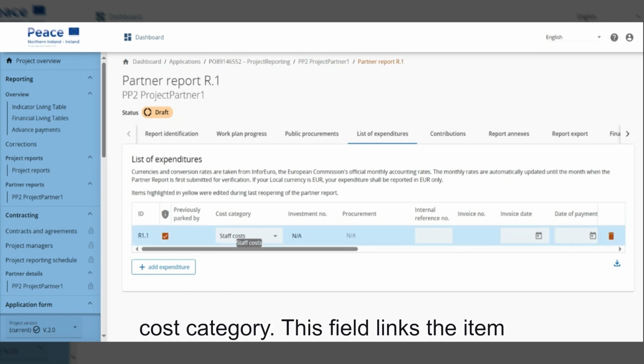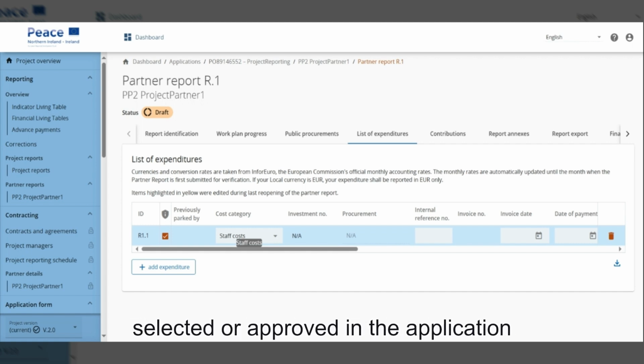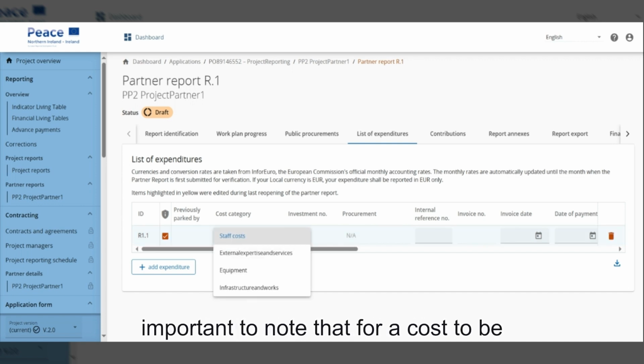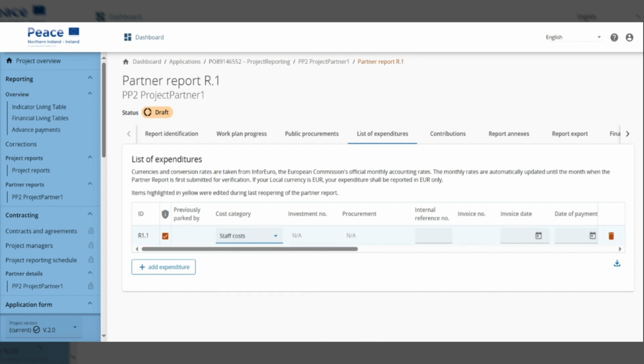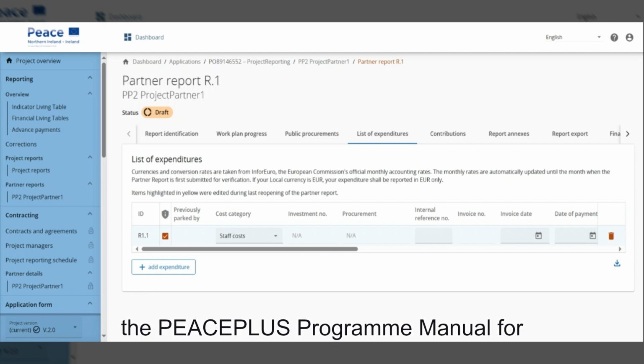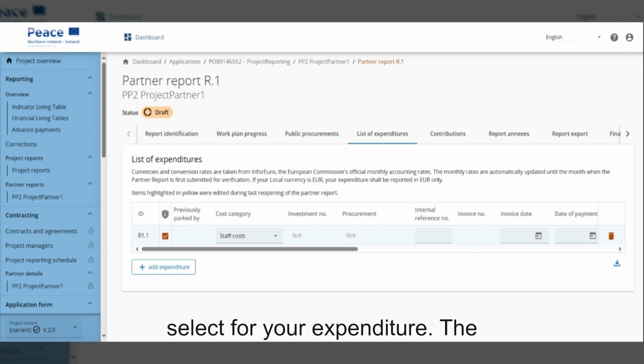The next field, cost category. This field links the item of expenditure to a cost category. The cost categories or budget headings selected or approved in the application form budget will be available to select in this drop-down list. It's important to note that for a cost to be eligible, it must be categorised correctly under the appropriate cost category. Project partners should consult the eligibility fact sheets at Appendix 1 of the PEACEPLUS programme manual for guidance on the correct cost category to select for your expenditure.